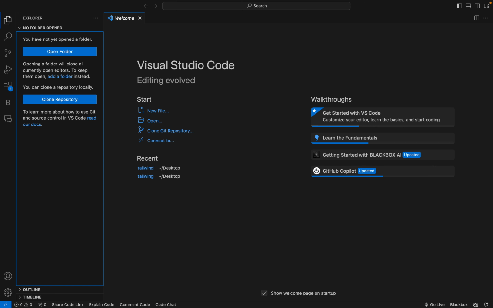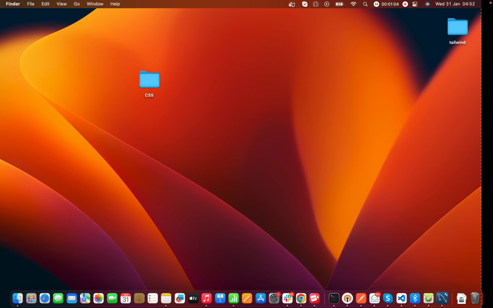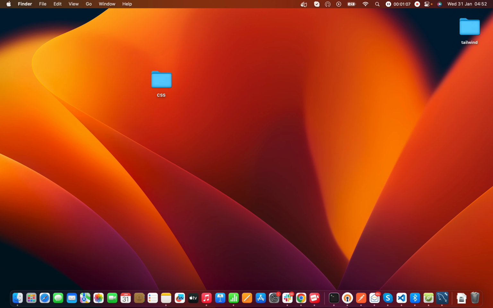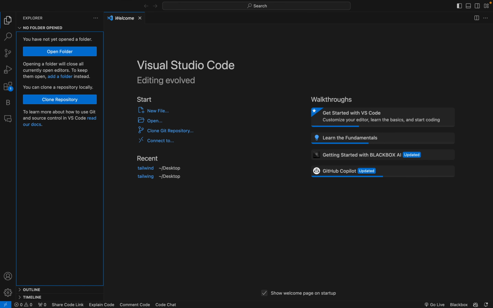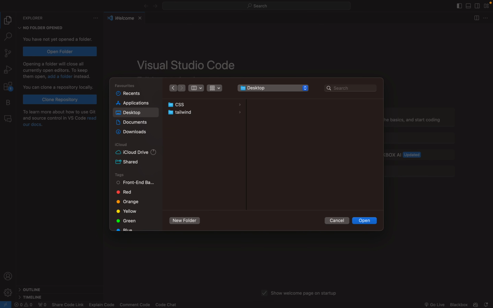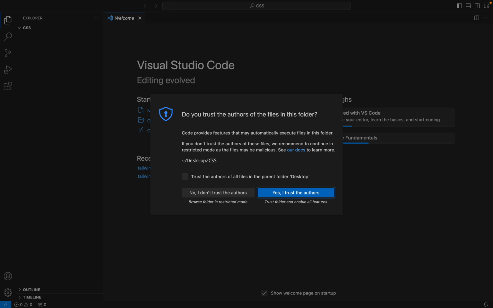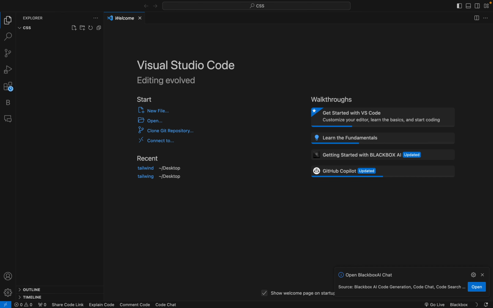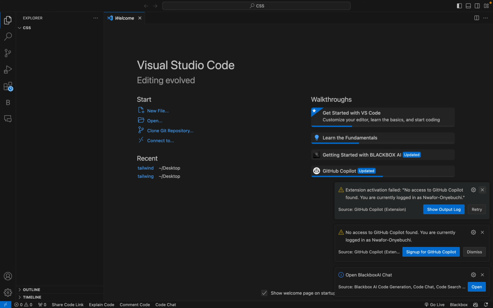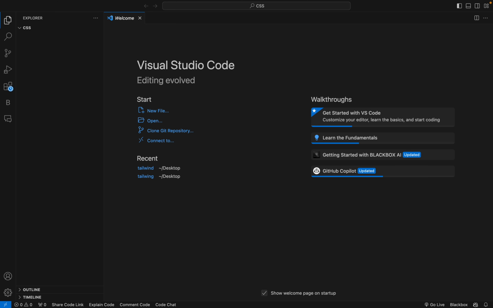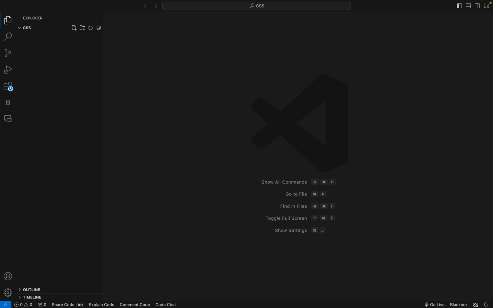So that being said, to get started, I have made a folder on my desktop called CSS. I'm going to import that folder into Visual Studio Code. I click open a folder, then select desktop, then CSS, and open it. So I have my folder here. I'm going to say yes, close this up, and also close this welcome page.